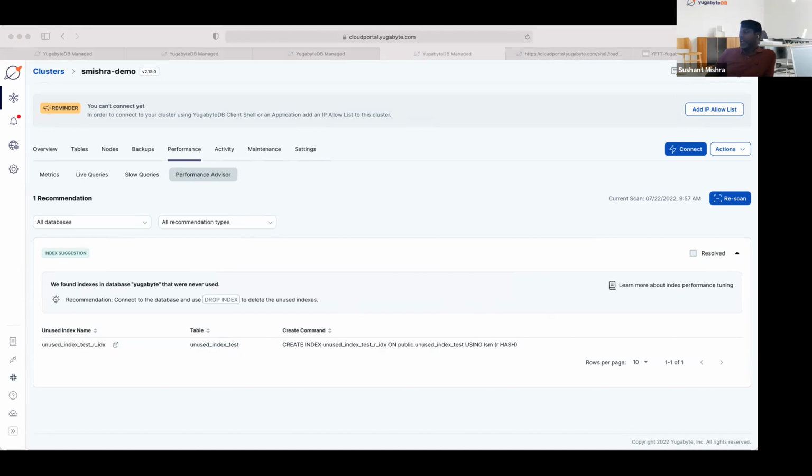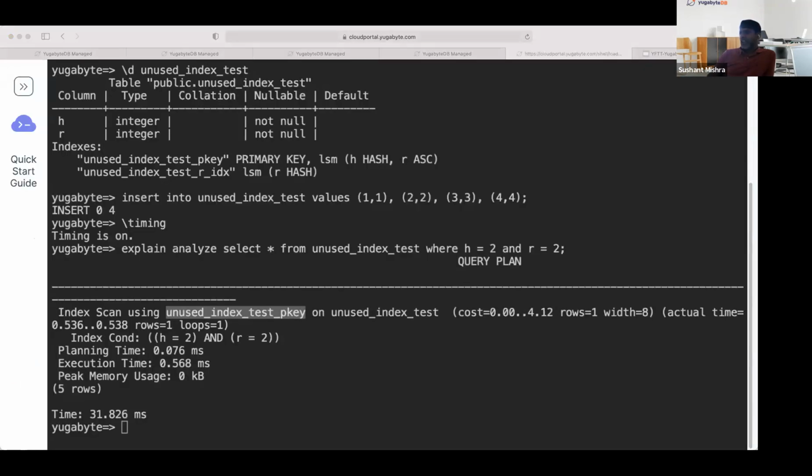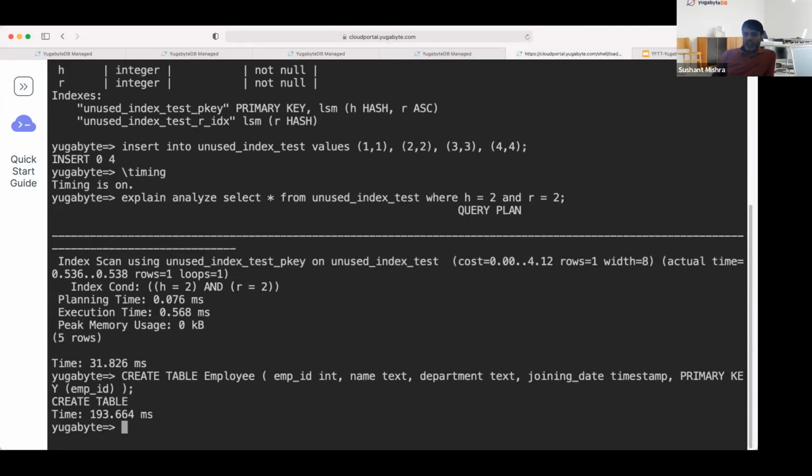So similarly, I'll move on to the next one for range and hash sharding. I'll create a simple table, the same table which I showed in the presentation. I created an employee table which has employee ID, name, department, and the joining date, which is a timestamp kind of column. And the primary key is on the employee ID.